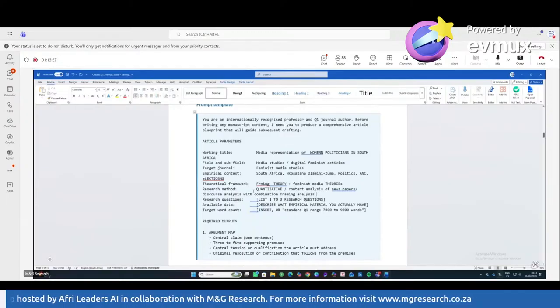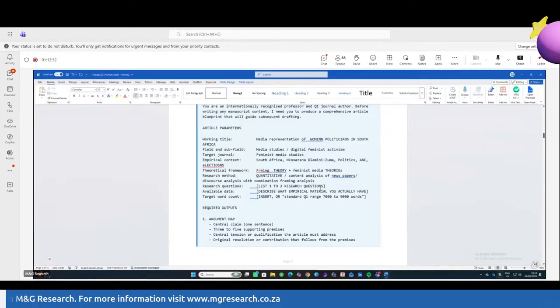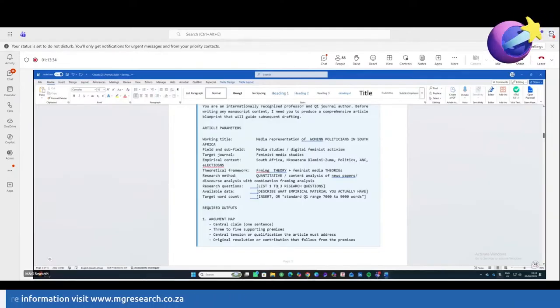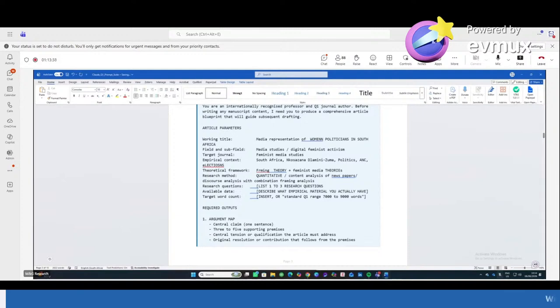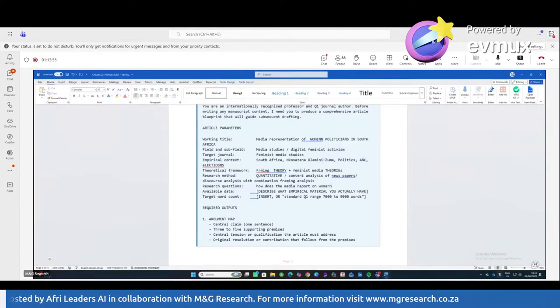You get it? Then I'm saying research questions. I need research questions. I have 3 research questions. The first question would be, and this is where you as a researcher are coming to the party, you are bringing everything. So I'm going to say, my research question is, how does the media report on women politicians?